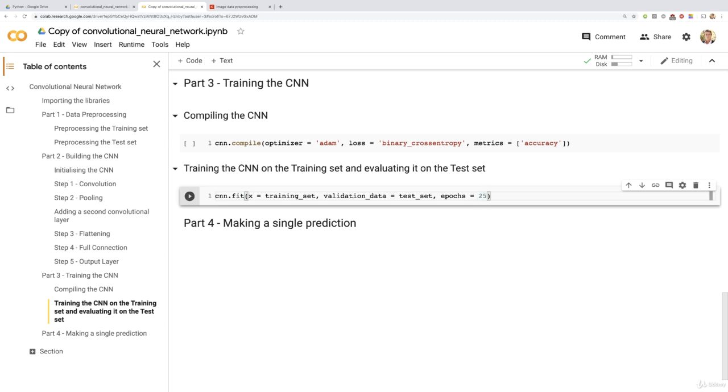Feel free to increase it if you have time, if you want to let your computer run for an hour or more. With 25 epochs here, it will be fine. It will just take 10 to 15 minutes. So that will be all good. We'll get our results pretty fast. All right, and actually that's it. That's all we need to train our CNN on the training set while evaluating it on the test set.